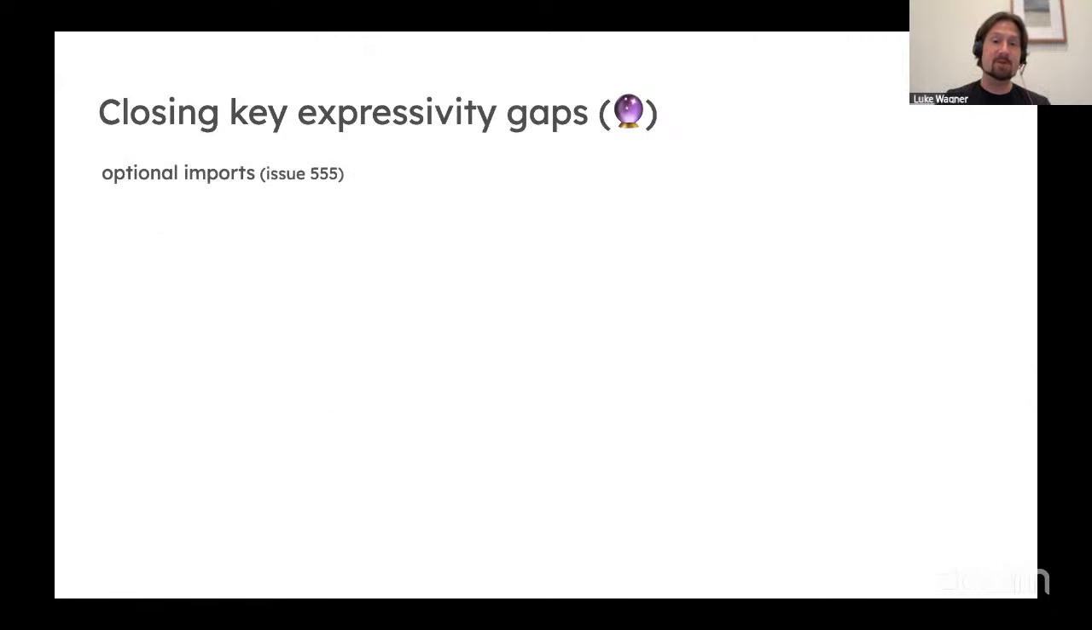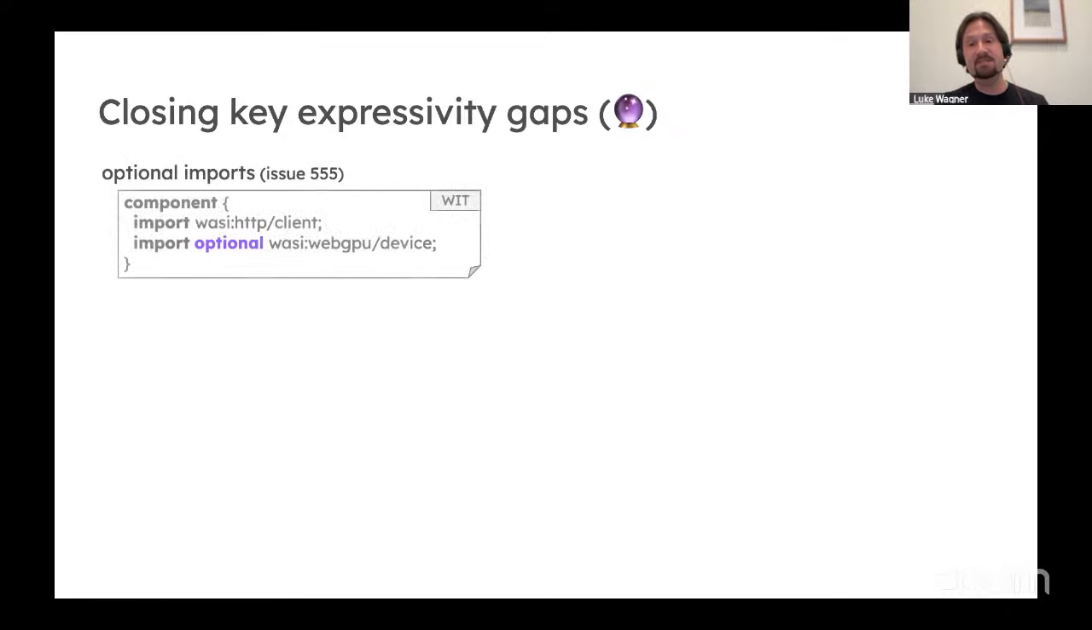Another is optional imports, which would allow a component to say, for example, that while it needs to make outgoing HTTP requests, it only optionally requires a web GPU device. And in the guest C ABI, this optionality would translate into a special feature test function that WASM would need to test before calling any of the real web GPU functions. And this is particularly useful for languages' standard libraries to optionally import everything so they can generate components that run on minimalist host embeddings without having to jettison the whole standard library.